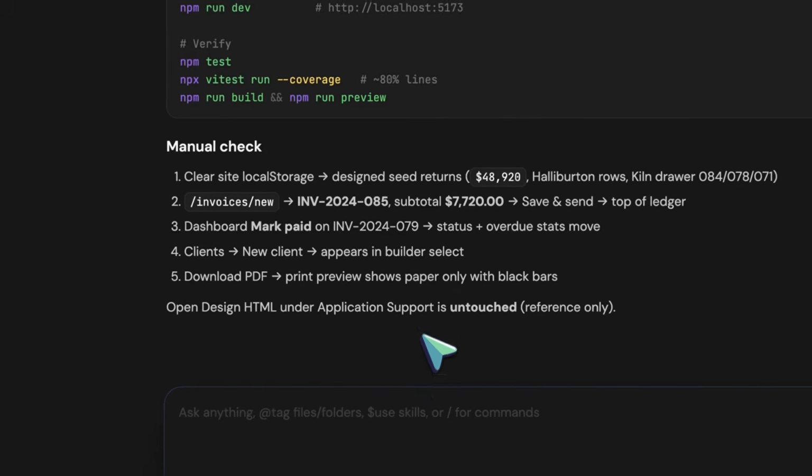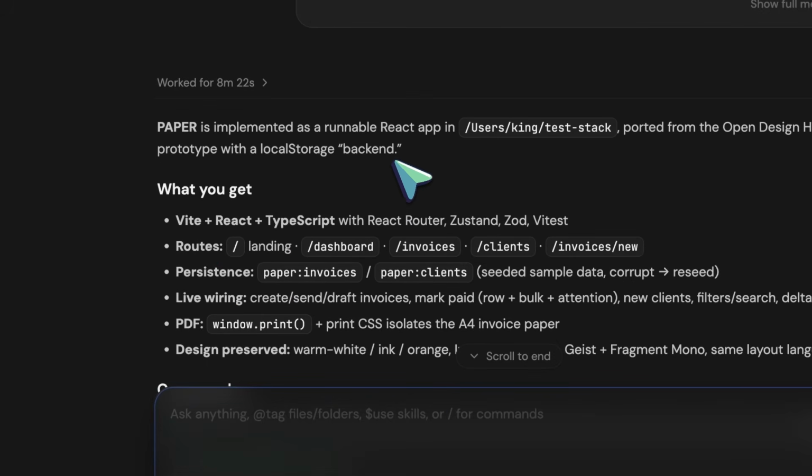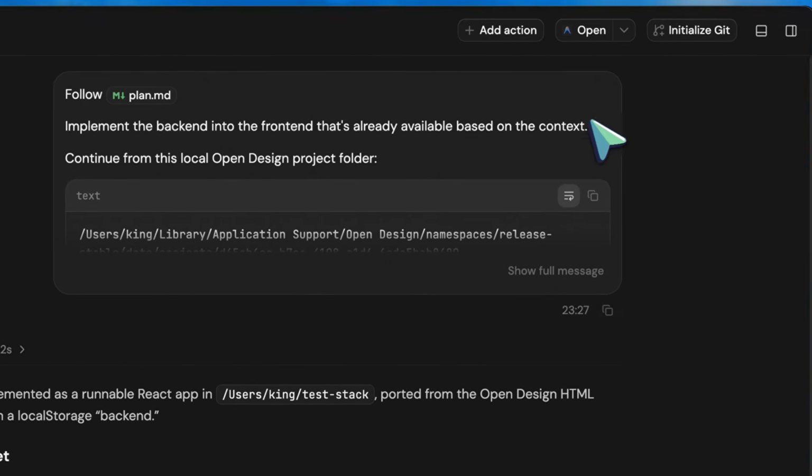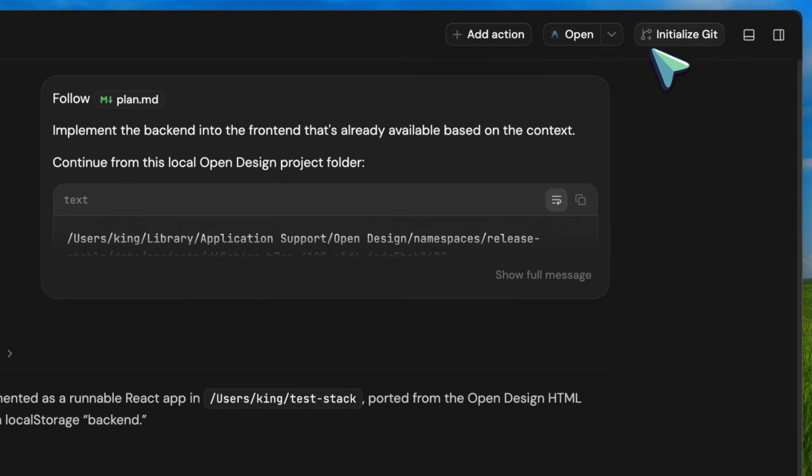Then it is literally one click in T3 code to commit and push. And from there, you can deploy it wherever you like. I use Railway as usual, and the app just works.